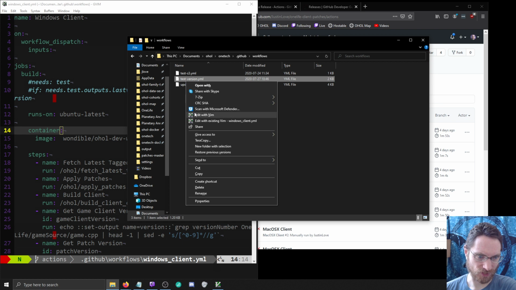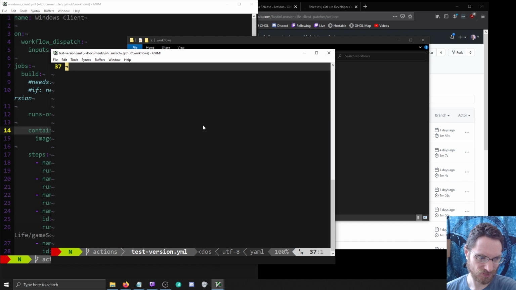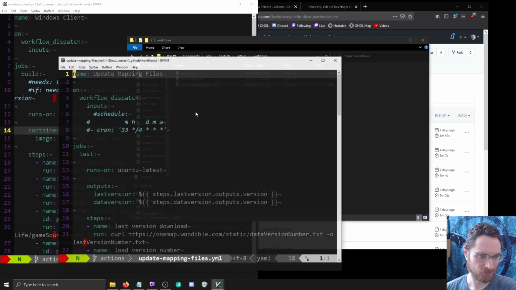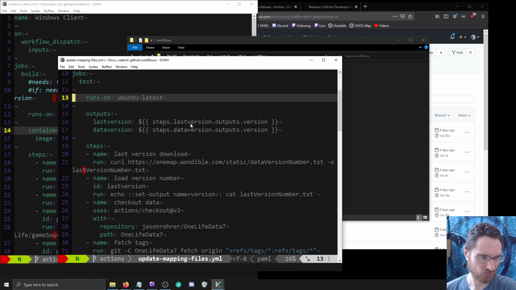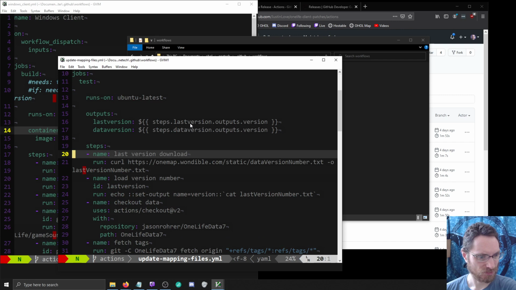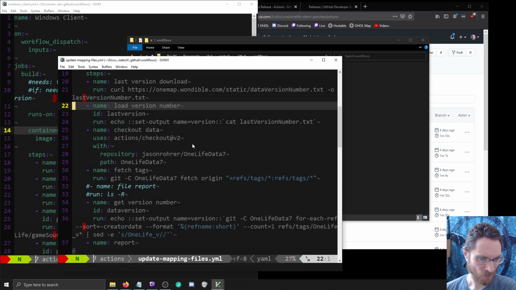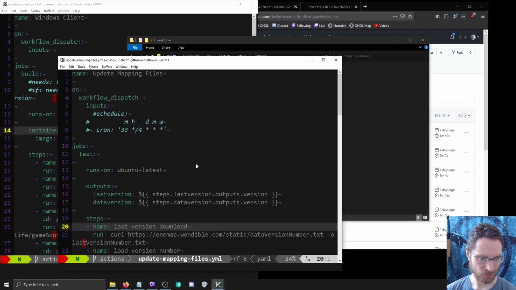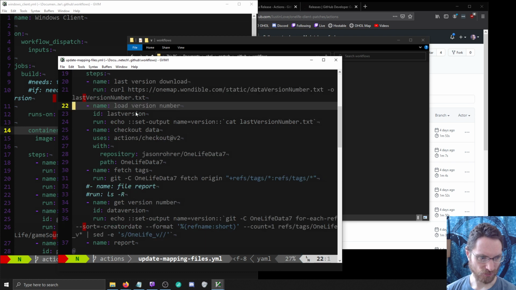So test version was the test of this. Which just did a file report as a test. The full version jobs test. So the job outputs from its steps. And that was using, okay, so we can't actually do the test yet. Because that is itself an S3 thing. But we can have this.